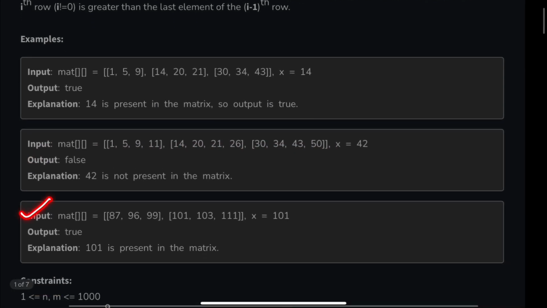Now, the same goes with example 3, that we need to find 101. So, can we find it here? No. Can we find it here? Yes, we can find 101 here. So, the output is true. So the examples are very basic and pretty self-explanatory, right?